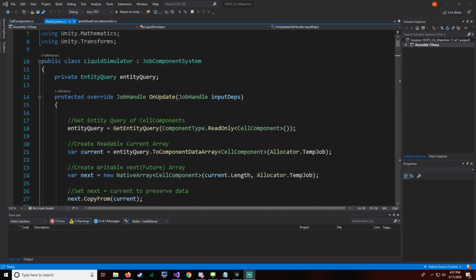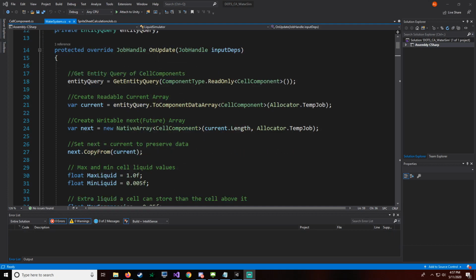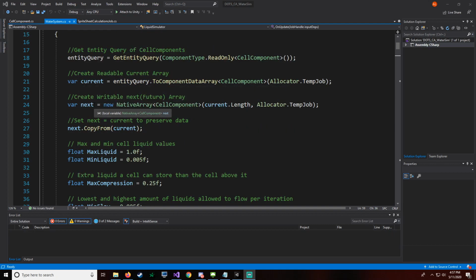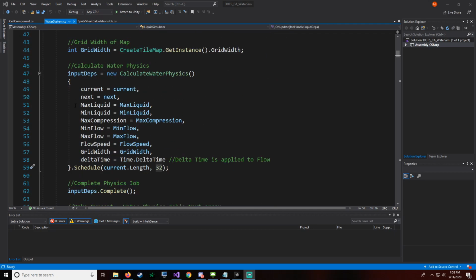Next up is the liquid simulator job component system. This system handles all of the logic for the simulation. Every update I will get a list of all of the entities that contain the cell component. I will create two copies of that list. One is the current, which I will read from. It has all of the current entity data, and the next is one that I will write to with all of the future data after I calculate it. I have some values on maximum liquid, minimum liquid, compression, and flow rates.